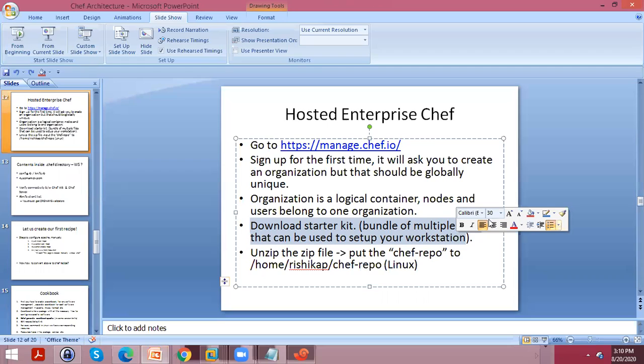What is the purpose of giving you this starter kit? Every organization has its own starter kit. You can download the starter kit from the hosted Chef interface, which is manage.chef.io, for that organization, and then you can copy that starter kit to your Chef workstation, where you have installed the Chef Workstation software. You will download the starter kit to the Chef workstation, unzip it, and then you have pointed your Chef workstation to Chef server.